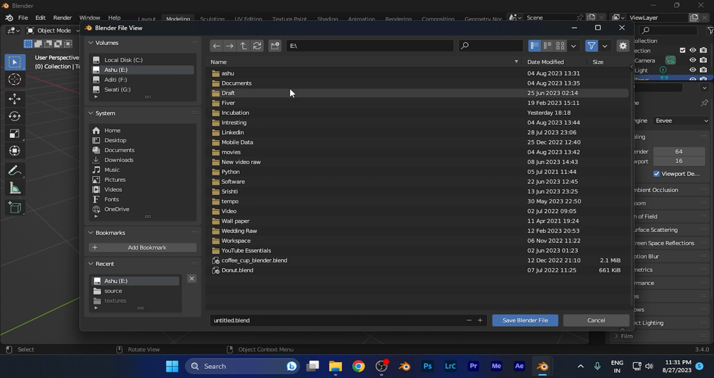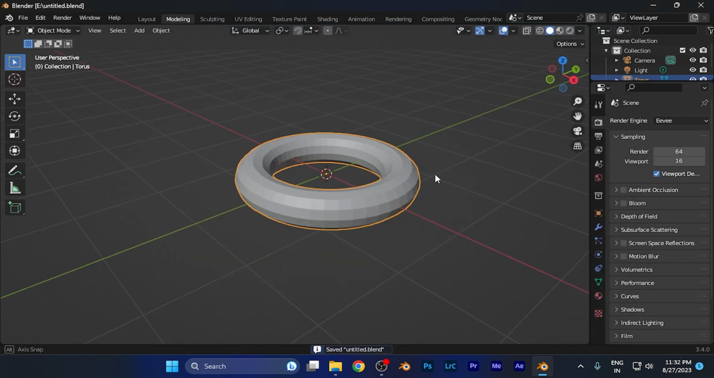When I click there, you're going to see I just need to now navigate to the position where I want to save this, and I can name this as well. Currently it's named untitled.blend. .blend is the file format for Blender. And once you're satisfied with the location and the name, just simply hit this button of save Blender file. Once you do that, your object has now been saved.